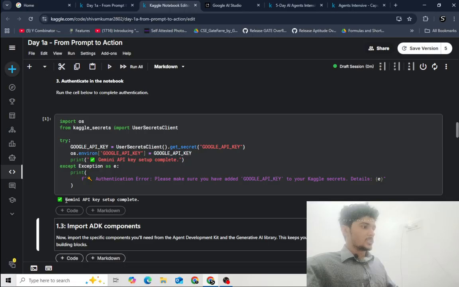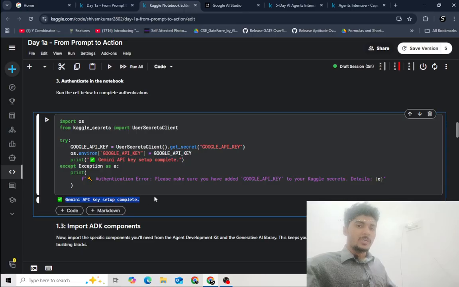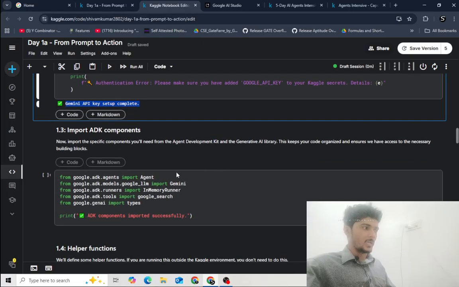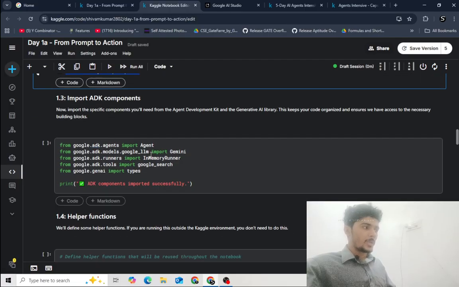Now you see the message coming: Gemini API key setup complete. That's the reason my code is running successfully and the API key is set up completely. Next is to import all the ADK components. What is ADK? Agent Development Kit, created by Google.